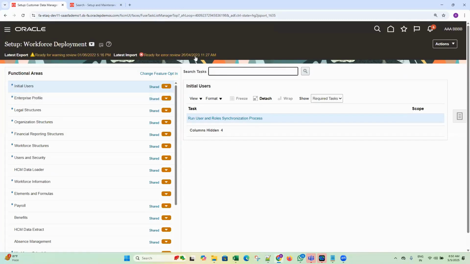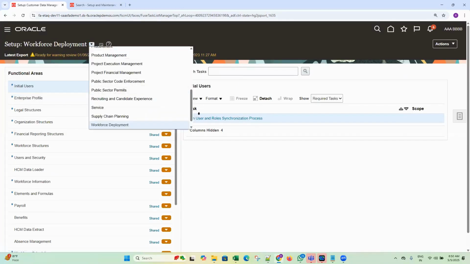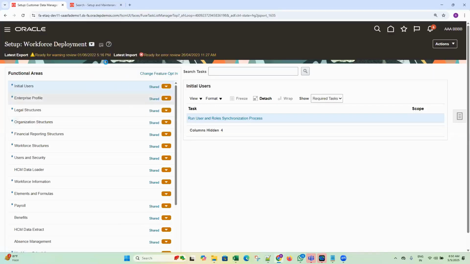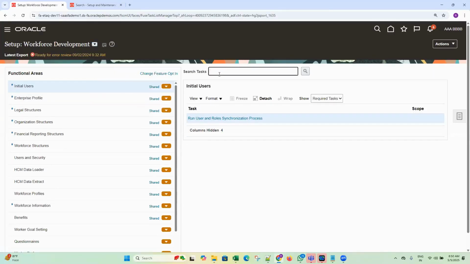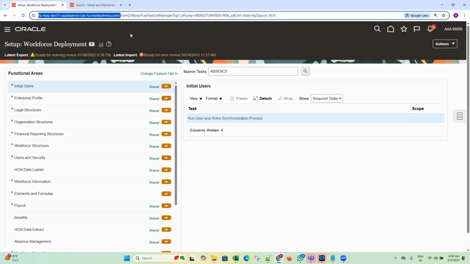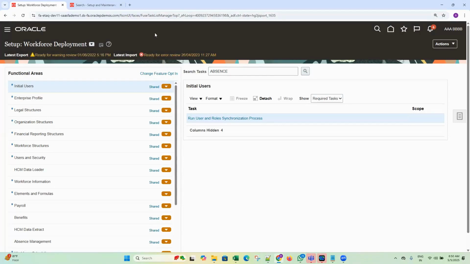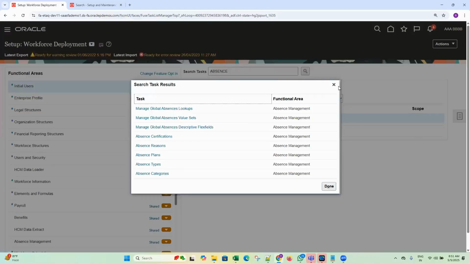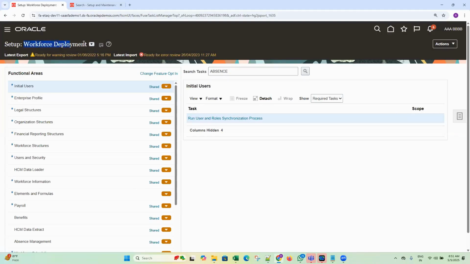What I'm trying to explain is that in future classes, we will explain absence, and absence related tasks are not available in workforce development, but it is available in workforce deployment. This environment is the agreement, like I am a consultant. There is an agreement with the Tata Group that I am supposed to do the implementation related to absence. Then I can take the subscription to workforce deployment.